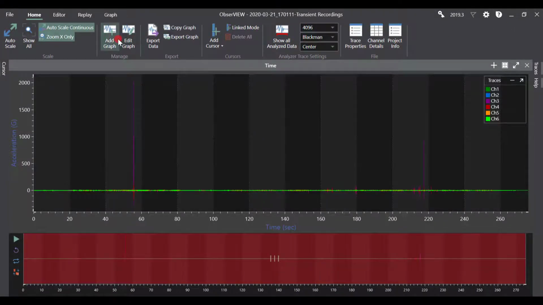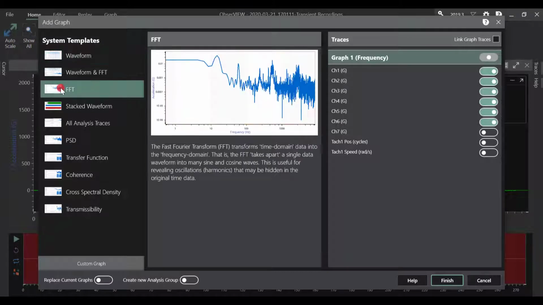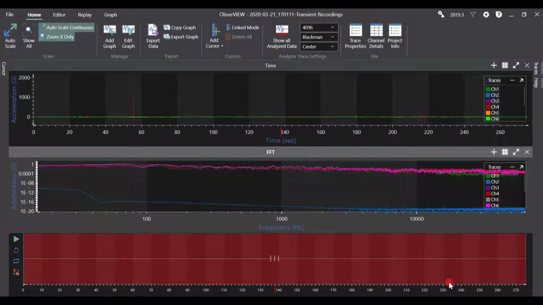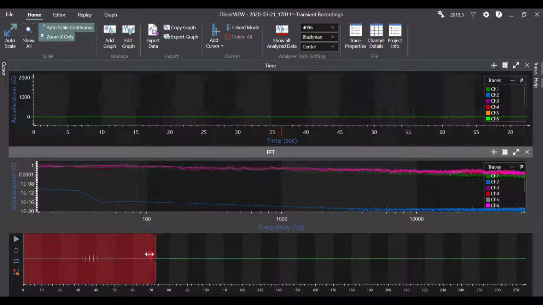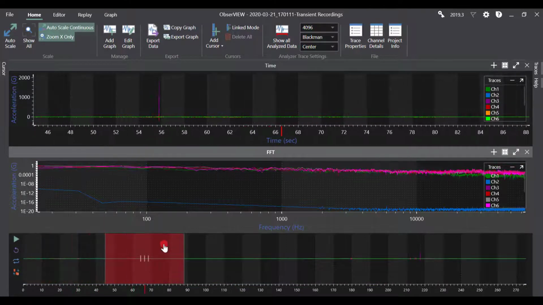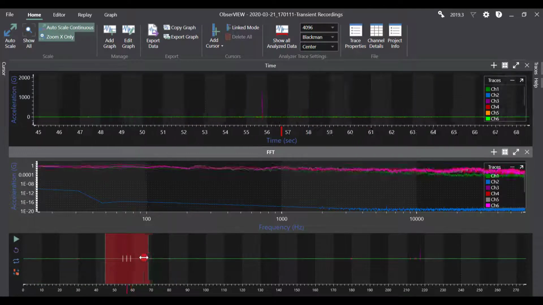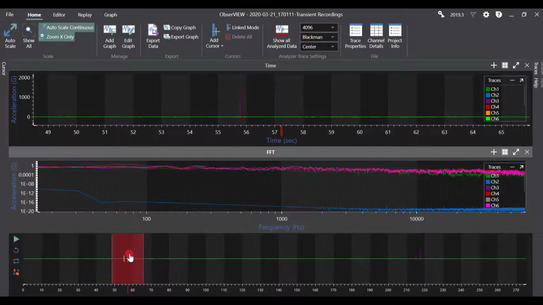So I'm going to add an FFT right here. You can double click it or select finish, and show how many channels you want shown on the graph. And here is the recording. So at the bottom you can customize which data you want shown in these graphs right here, and how much of it. I'm going to shorten it down a little bit, and I'll just select the data around the spike right here.